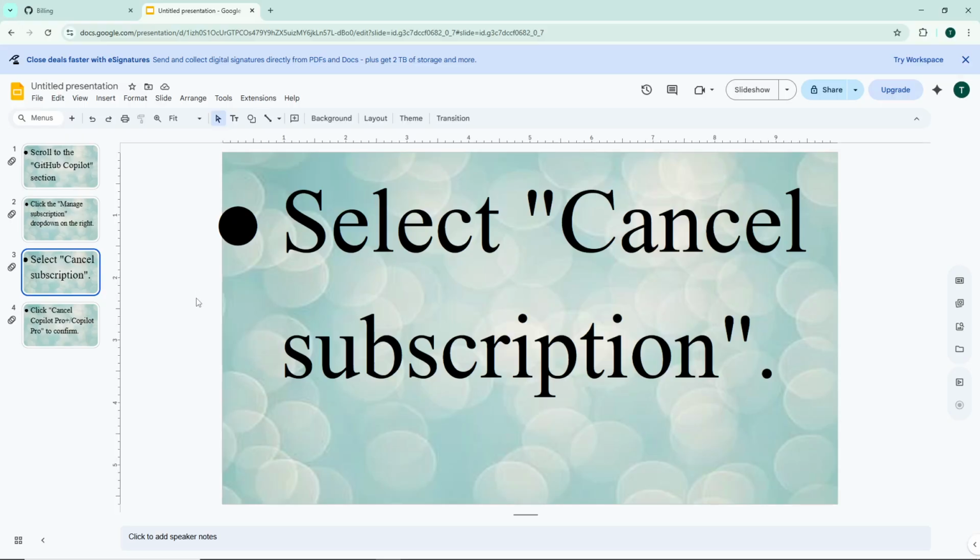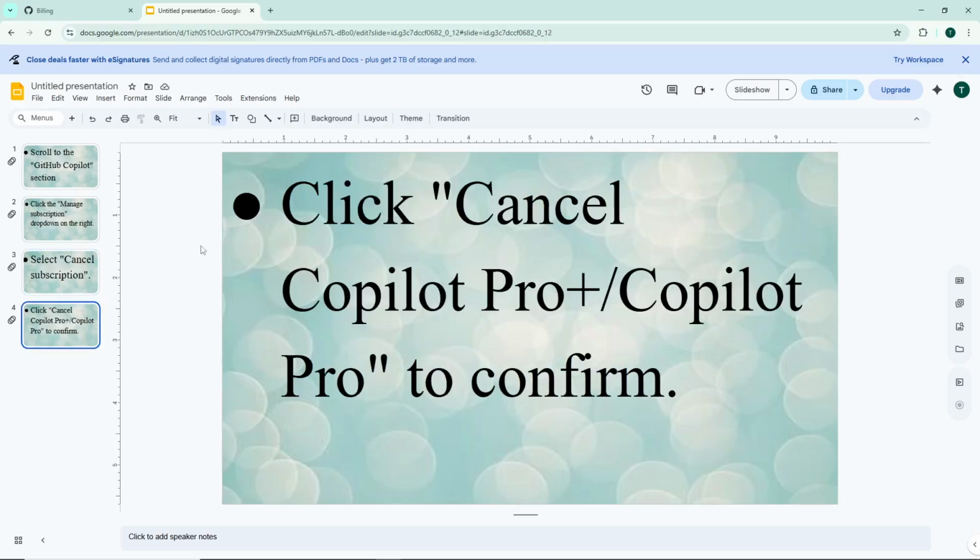A confirmation prompt will appear asking you to verify your decision. This is GitHub's way of making sure you don't accidentally cancel something you still need. To finalize the cancellation, click the button that says Cancel Copilot Pro Plus or Cancel Copilot Pro, depending on which plan you're subscribed to.